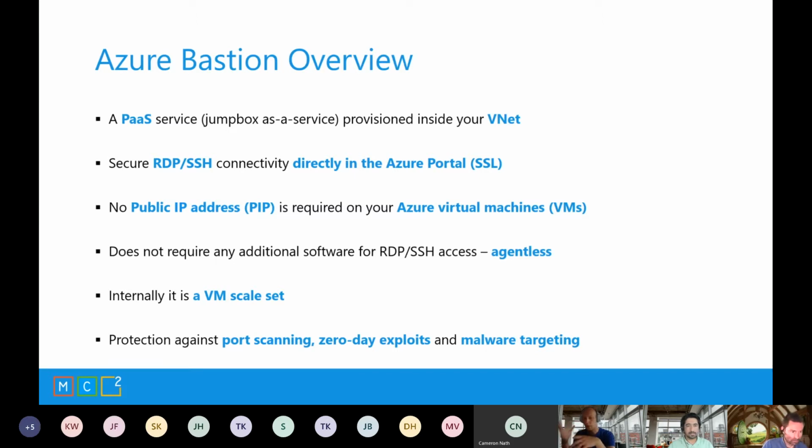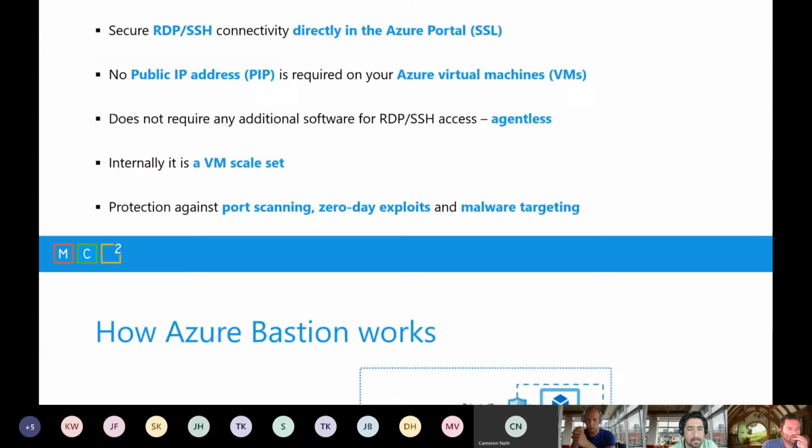So it doesn't require, as Wim showed, direct RDP or SSH connection to your virtual machines. It's simply a secure RDP or SSH connection inside the Azure portal. The public IP address is no longer required, so you can really remove all public IPs from your virtual machines and just use the private IPs, as we will show in the demos.